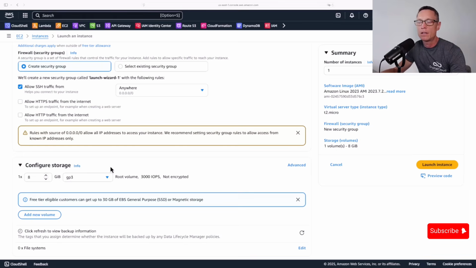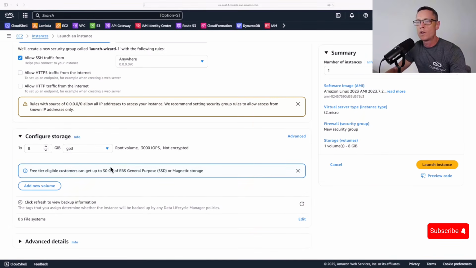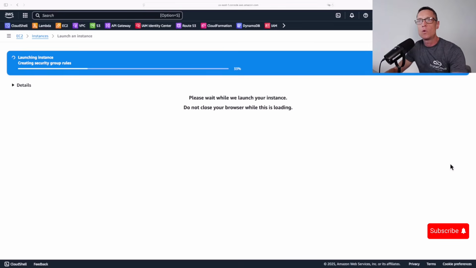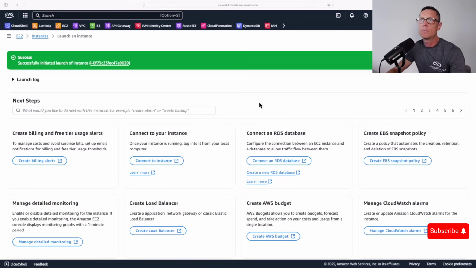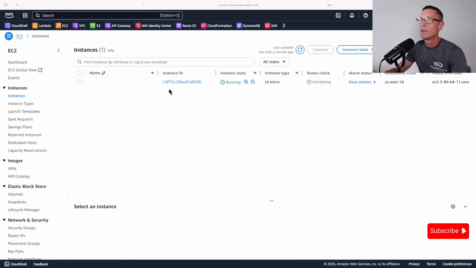Security groups, basically a firewall. We've got some storage options. I actually don't need to configure anything else. I can literally just launch this instance, and that's it. I will now have an operating system running in the cloud. So if I go back up here to instances, we can see I have a running instance.